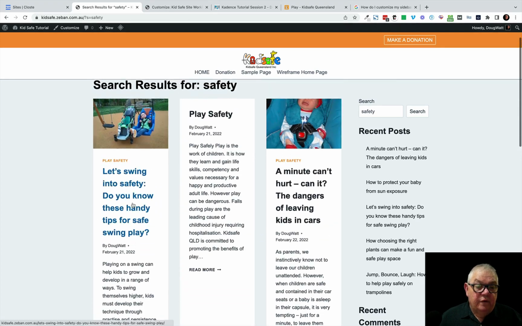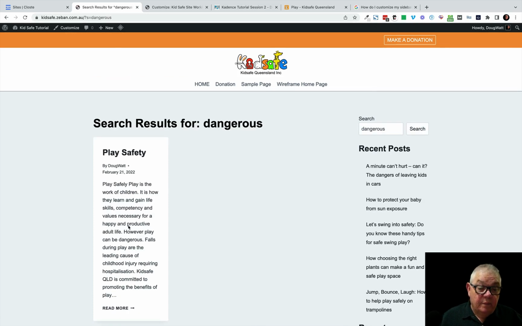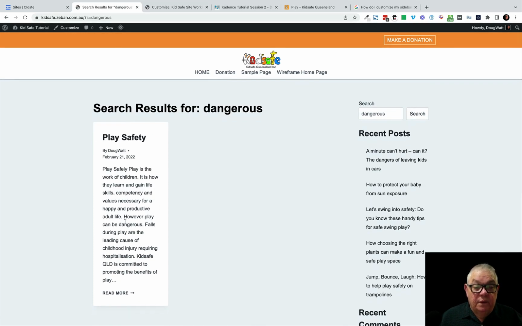So now if we were to pick a different page, let's search the word dangerous and see what comes up. Dangerous, search. It only comes up on the one page. Now we need to go back and pick a featured image for this page so that it will be like all the others. Let's do that.